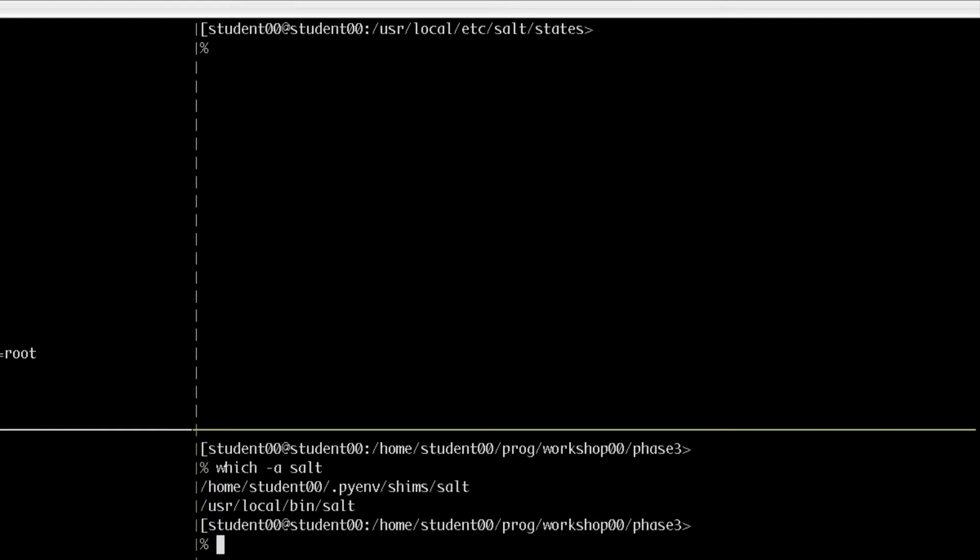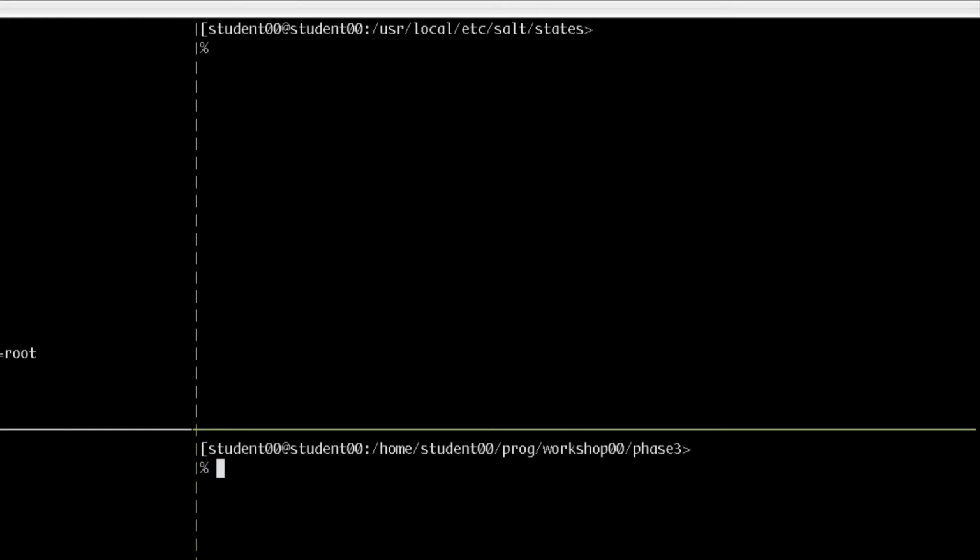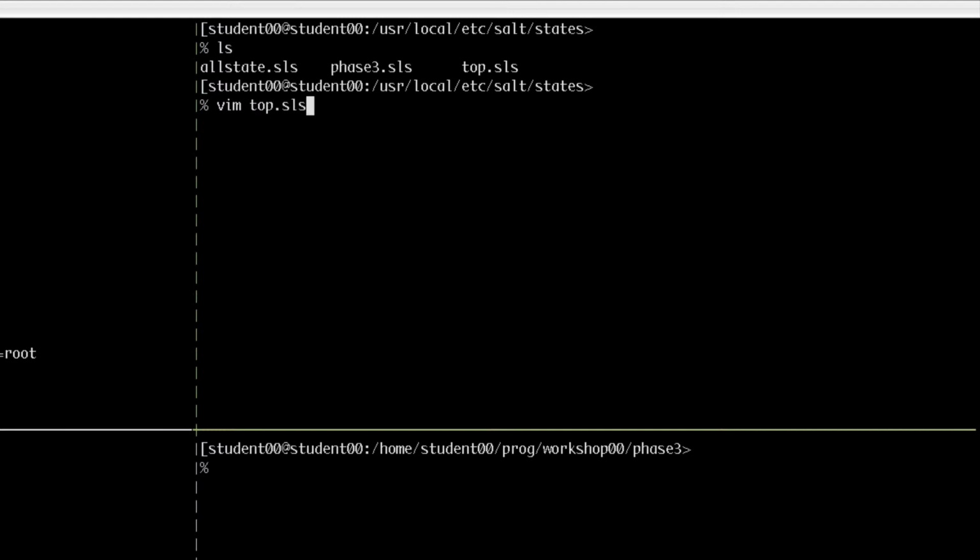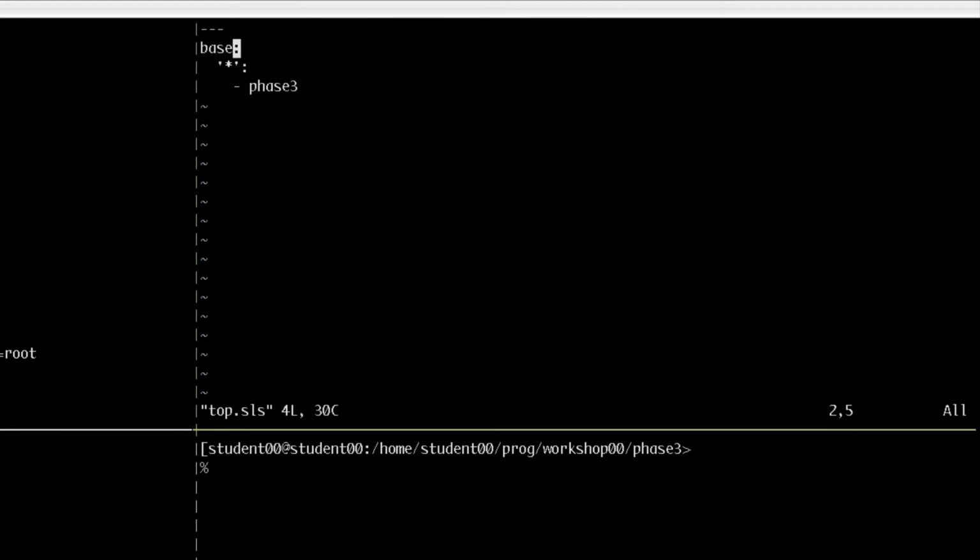To do that, we just do pip install pyzmq. Now that that's done, let's go ahead and take a look at our state files. Okay, the first one is our top.sls file.